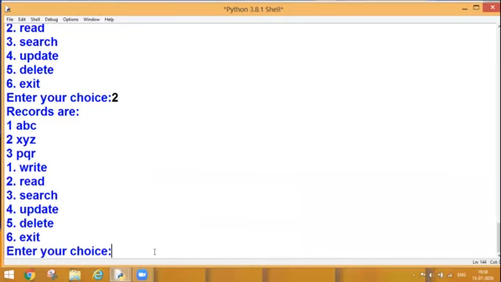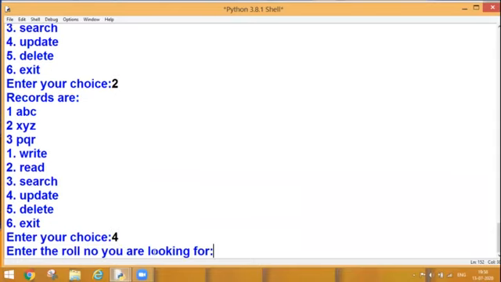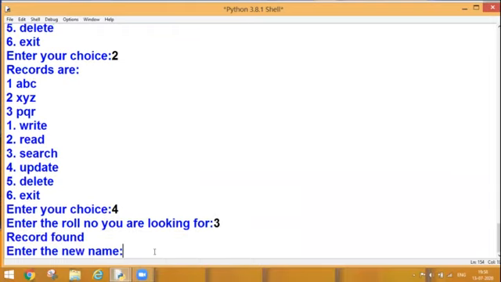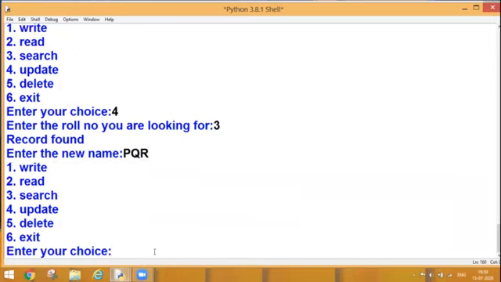So I'll be choosing option 4 because I want to update it. After this, it is asking me which roll number I am looking for. So I am looking for roll number 3, record found, enter the new name. So I am writing PQR. Okay, record is updated. Shall we read it?